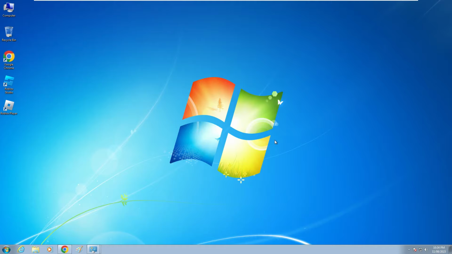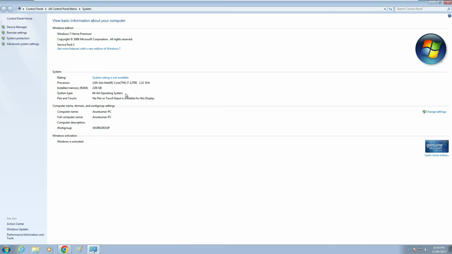Before getting this Windows security update, first of all check which type of operating system you have, like 32-bit or 64-bit architecture. Simply right-click on the My Computer icon and go to Properties. Here I have a 64-bit operating system, so just note it.